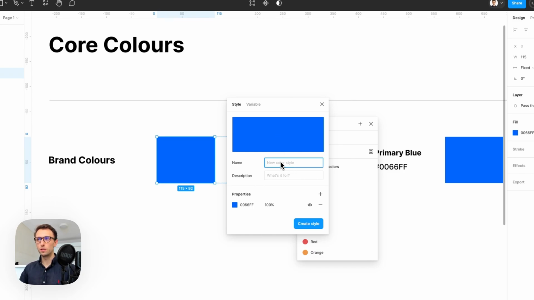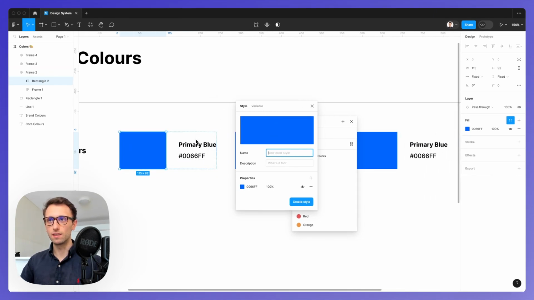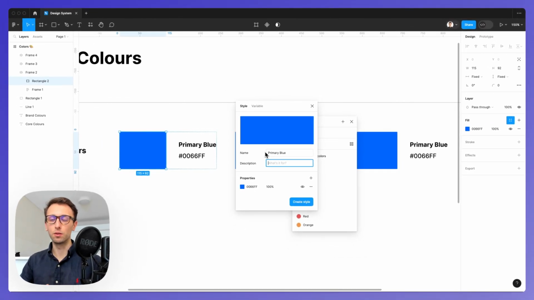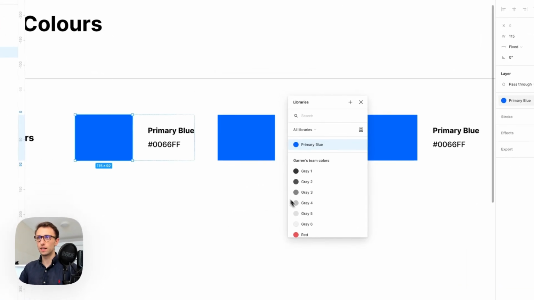And what you want to do is to name the color exactly as you intend to have it in the design system. So in this case, it's going to be primary blue. You can also add a description, which is useful, again, for other team members especially, but also as a personal reminder of what we are using that color for. So in this case, this color is the primary color of the brand.